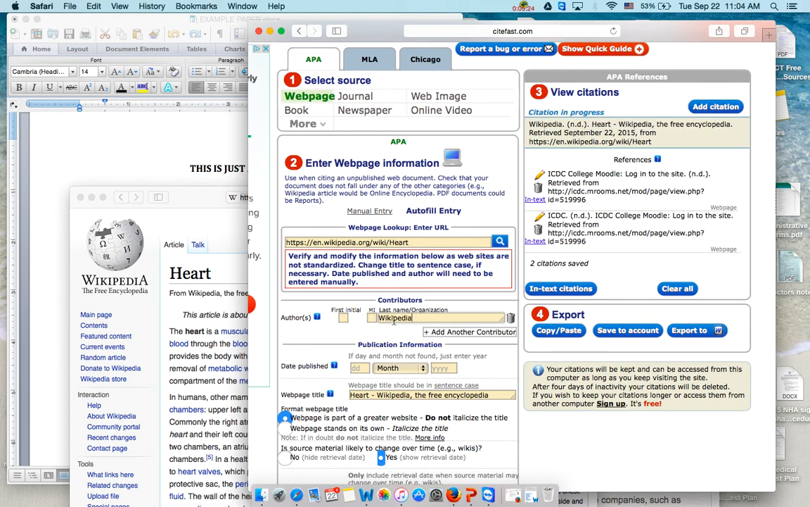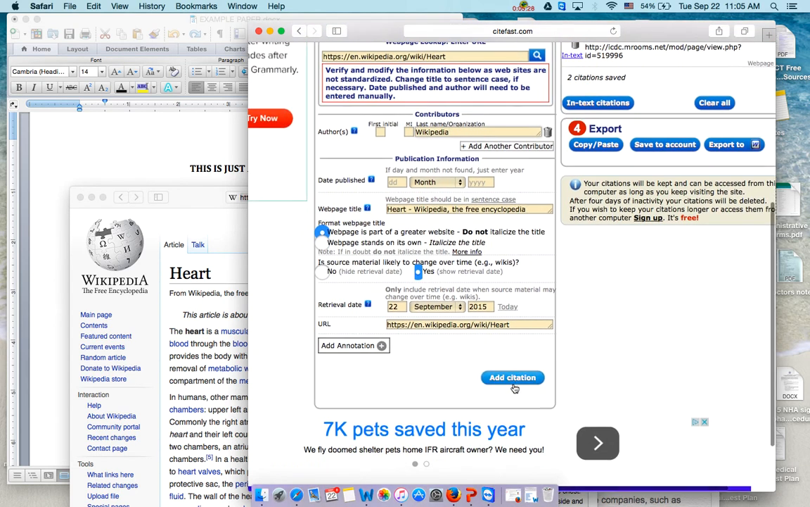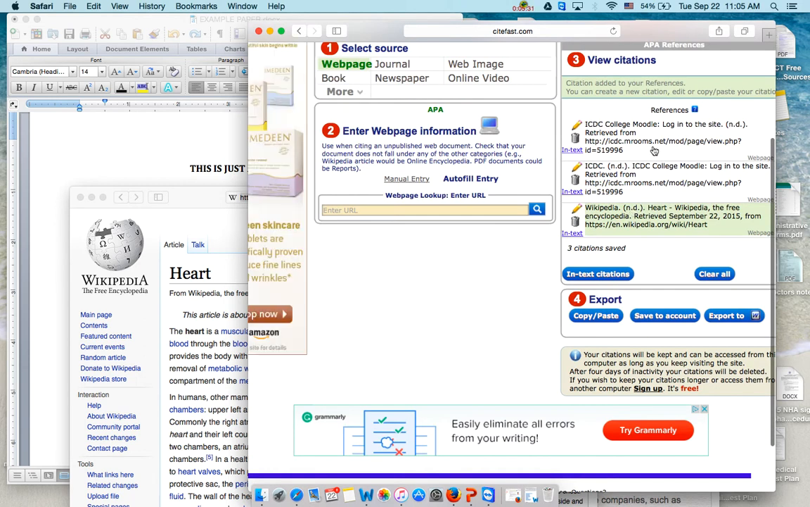The more specific you get, the better off. If there's a published date, you could put it. If there isn't, you don't have to. Then hit add citation, and it goes to the right. I need to get rid of one of these because it's just a repeat.